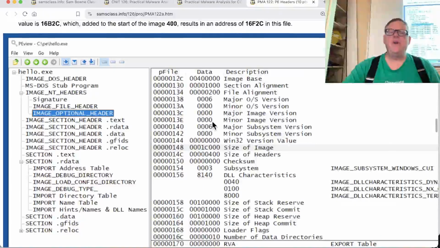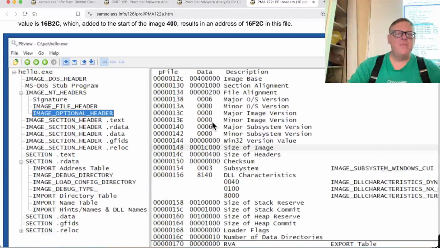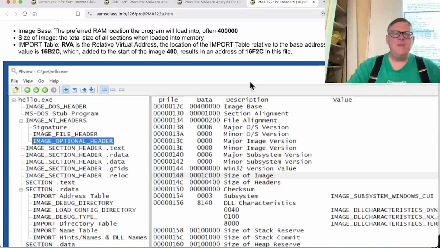You have all the information about how it should put this code in memory. So the image base is here. That's where it's going to go in memory. All Windows programs typically try to load at 400,000. They all think they're running at 400,000 at virtual address. They'll try to load here. Then the size of the image is down here. That's the total size of all sections in memory.